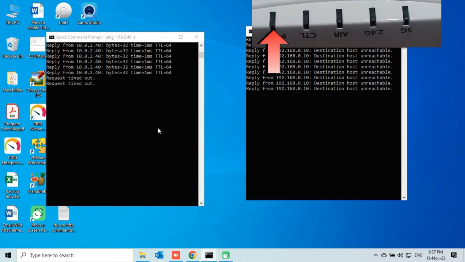The LED lights on the access point are green now, which means that the access point has been rebooted, and in a few seconds it will get into the stable mode.